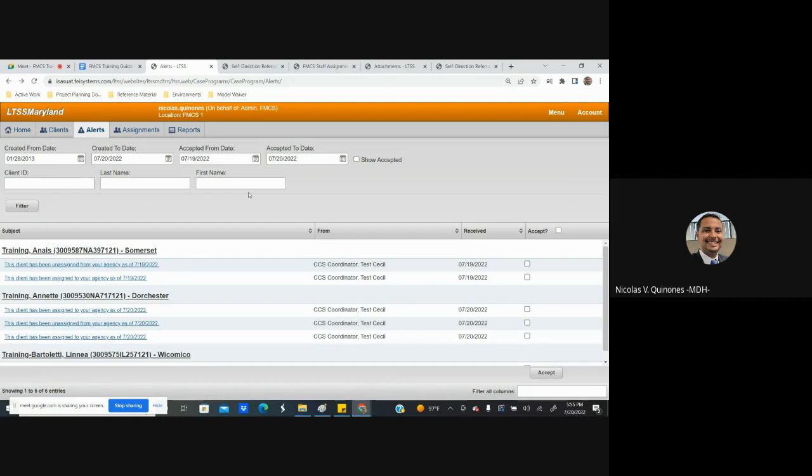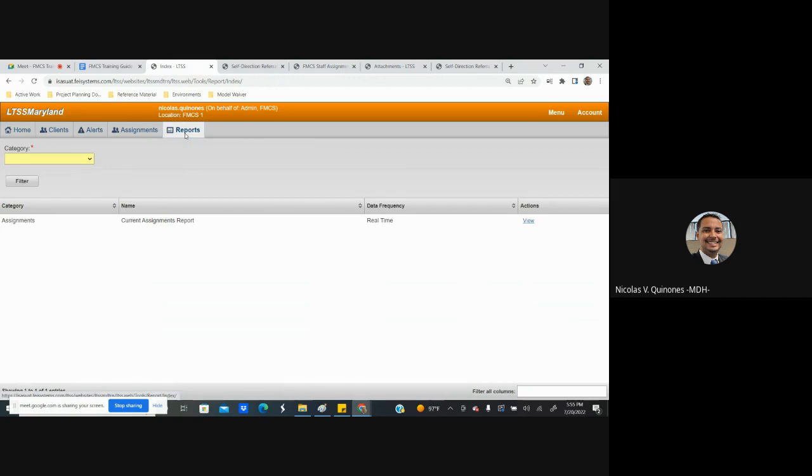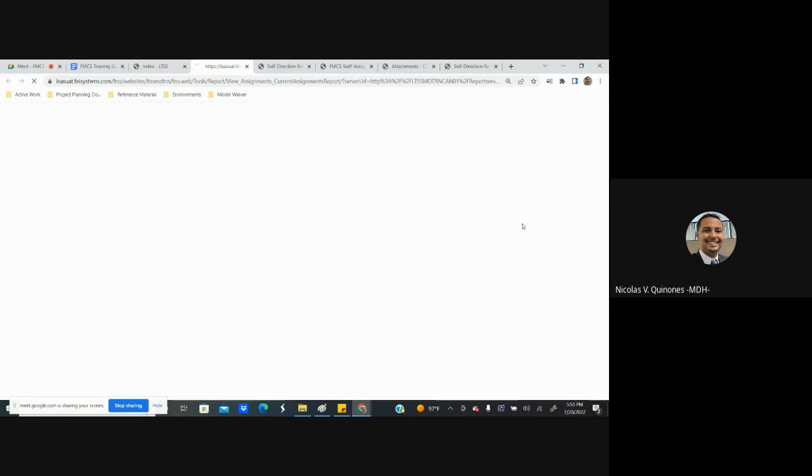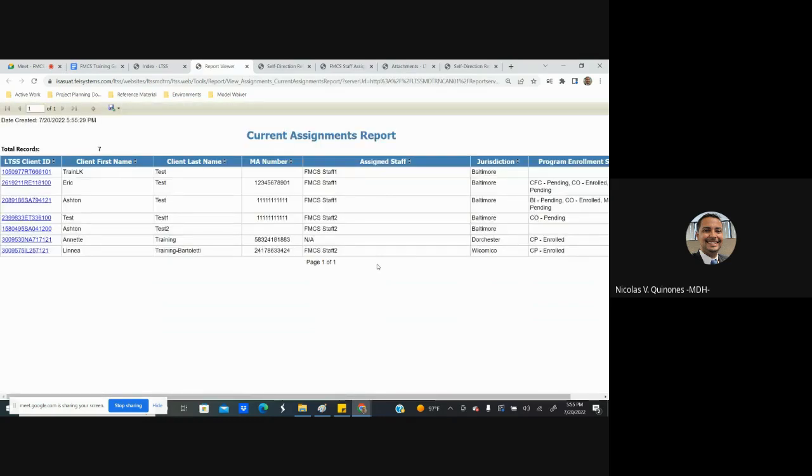Now, the third way you as an FMCS provider can easily access what participants are assigned to your location is through our reports capability. If you navigate to the reports tab at the top, you will see that the FMCS has been granted access to a report we call the current assignments report. To run that report, click the view link under the actions column. There are 2 different views into this report. If you have the FMCS administrator role, then it will produce a list of all participants assigned to your location.